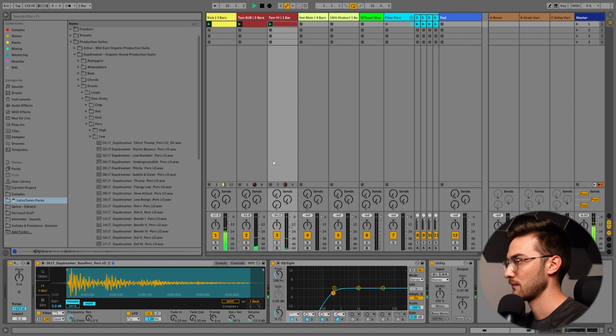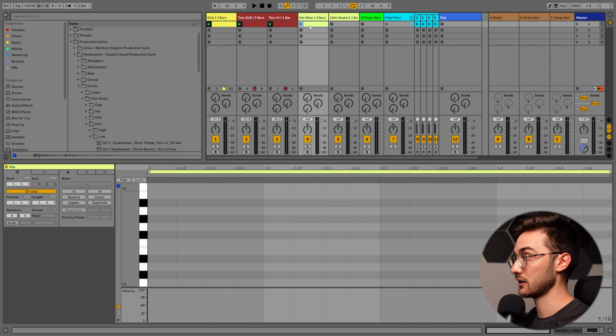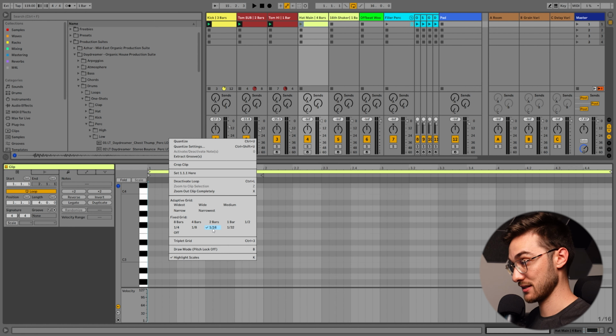Cool. I like the space percussion here. So now let's move on to the next layer, which is hat main. We're going to double click the cell over here. A MIDI clip is then created. It says 4 bars. So let's create a length of 4 bars. C3 is the root note. Remember to stay on the 16th grid here.